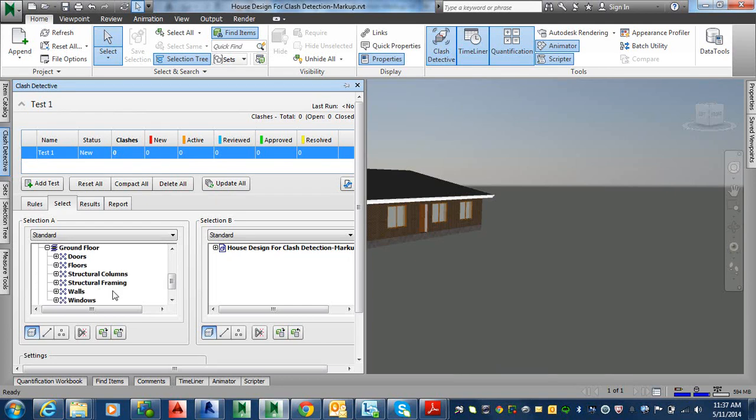Ground floor, structural columns, extend that out, SI checks. So you can pick a particular SHS if you want to just check one thing against another thing. But you probably wouldn't want to do that. You just want to go up a level and look at all the columns, not necessarily just the SHS ones, but I've only got SHS anyway. But I look at all the columns against all the walls.